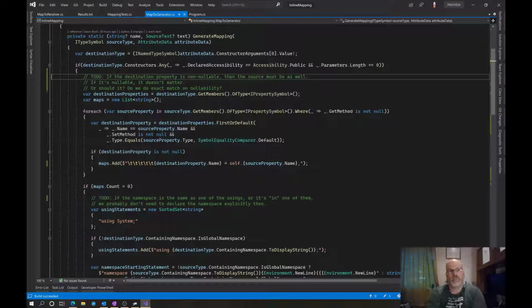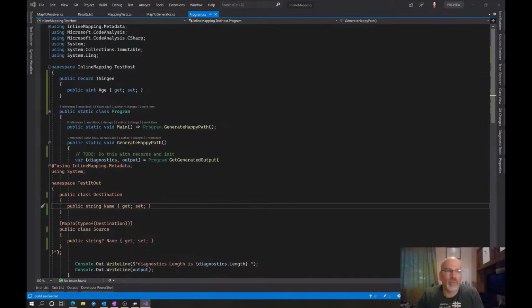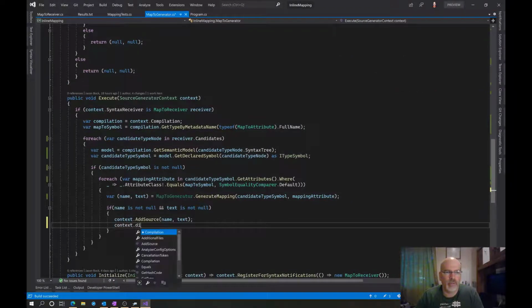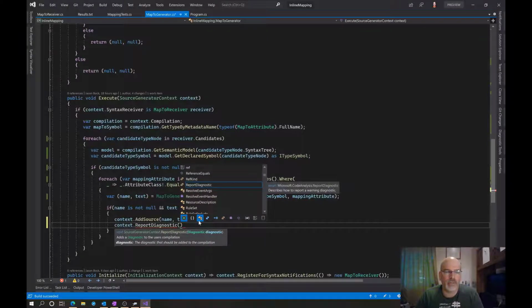If you have a nullable destination with a non-nullable source, that's okay because you're going to be plugging in non-nullable values. If it's the reverse, you can't, because that might be null and you're giving it to something that doesn't expect a null. So you really shouldn't be mapping that. And in fact, this is where people were talking about whether you can, in the context, report a diagnostic. You can actually do that.